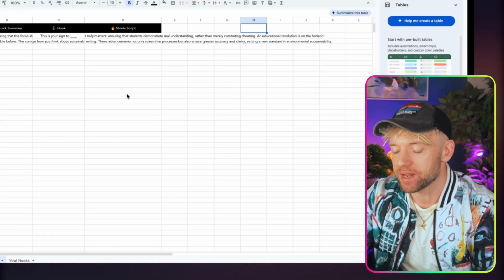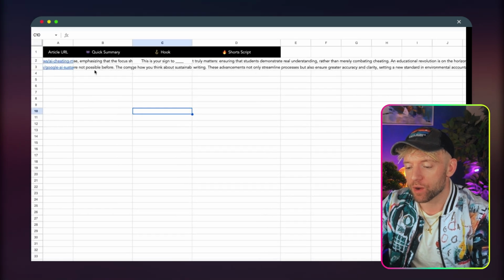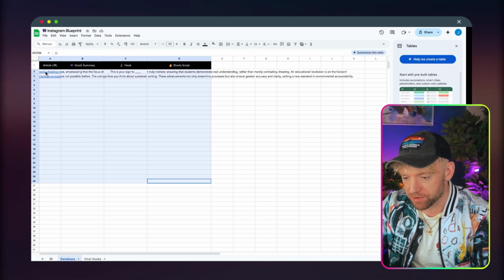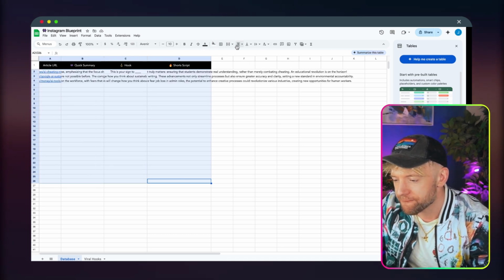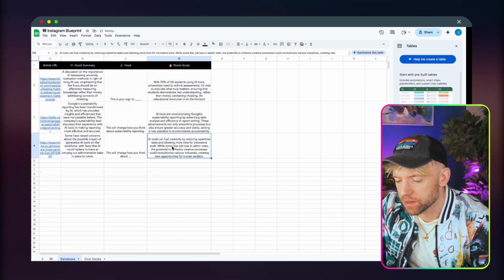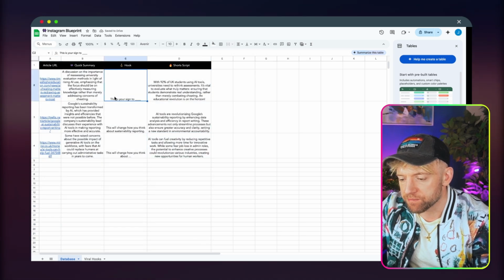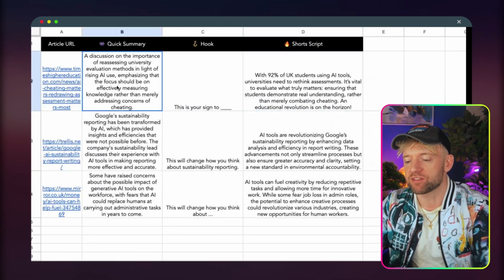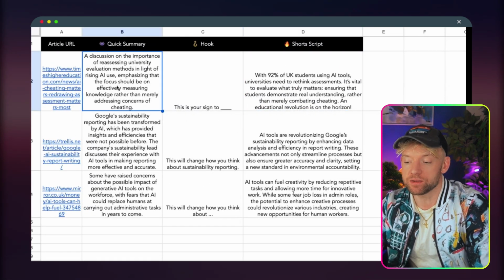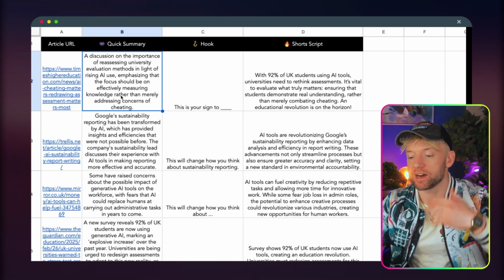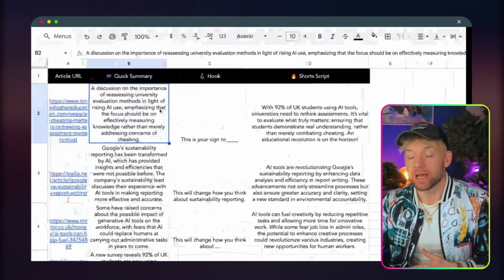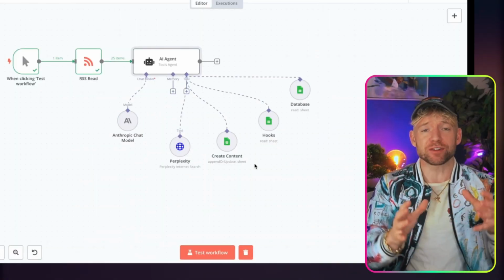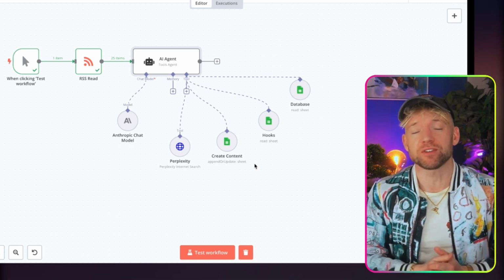So let's check out the blueprint. And guys, look, here we go. We got an article. One of the things we need to do really quickly here, just so we can actually read what is going on here, let's just wrap this. Cool. Sweet. So you can see this hook. This is your sign to, I know this one, what's this about? A discussion on the importance of reassessing university evaluation methods in light of rising AI use, emphasizing focus, and so on. And then guys, we've got a quick summary, a hook, a short script, and so on. And guys, you can tailor this to whatever your specific use cases are and basically crush it. So get your articles, get the scripts, add your tone of voice, and you'll absolutely nail it.